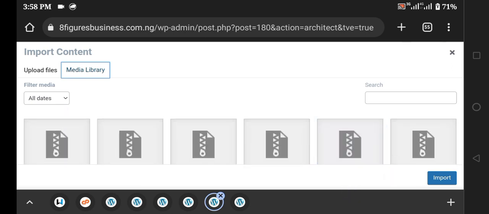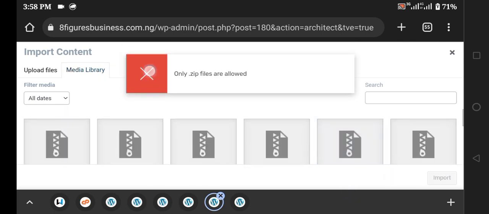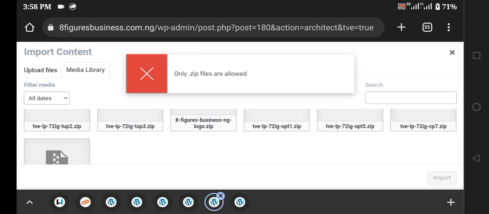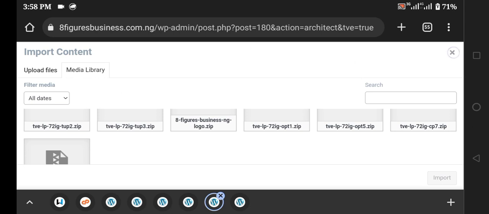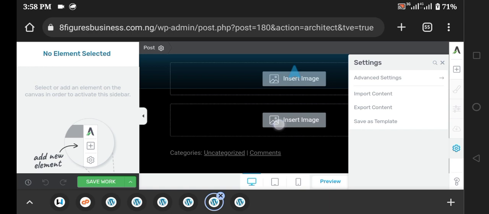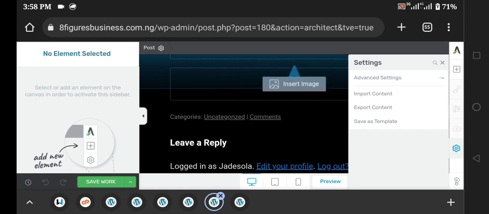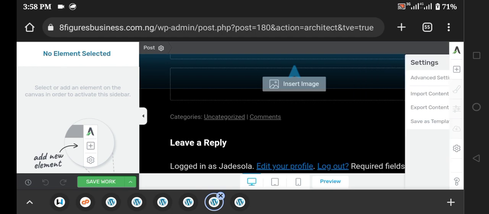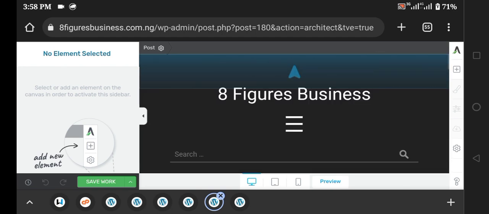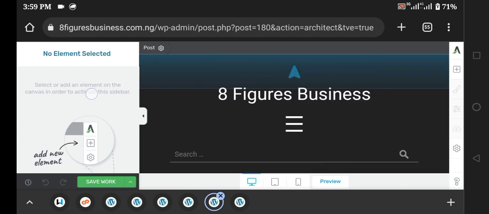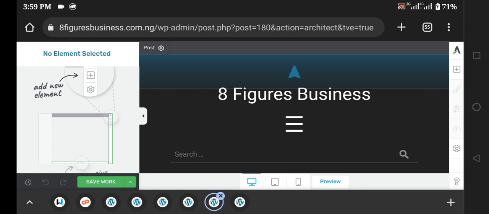There must be a glitch because, oh, only zip file. Okay, it's not in zip. So make sure the image you want to upload is in zip file. Then you come to this place and you insert the image here. This space is only for images, so you have to go and upload it to your media first, and you come here and insert it in this box. So you basically go through the settings, then most importantly, save your work, please.